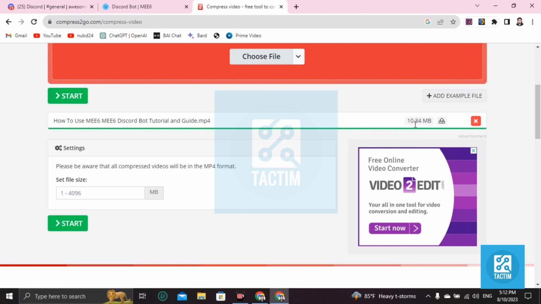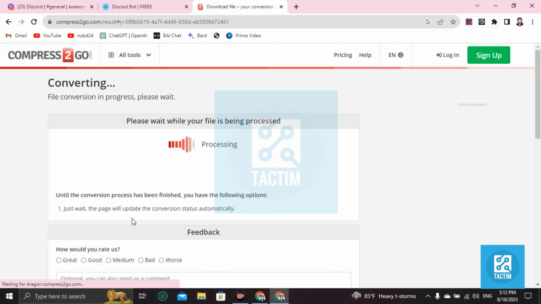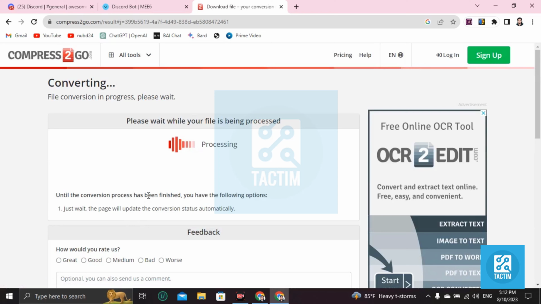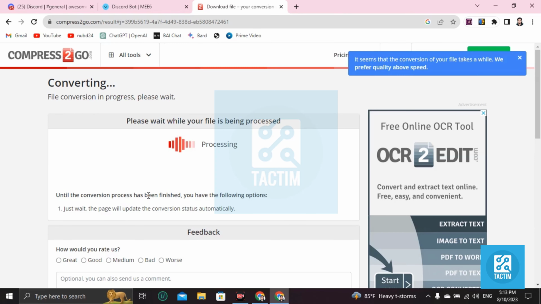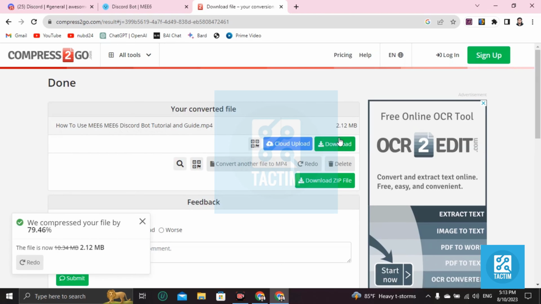Okay guys, the file is 10 MB. Now I'm making this file within 2 MB or 3 MB. Let's try it. Start this. Okay, you can see here the file is completed. It has been 2 MB from 10 MB. The file was 10 MB and it is now compressed to 2 MB.